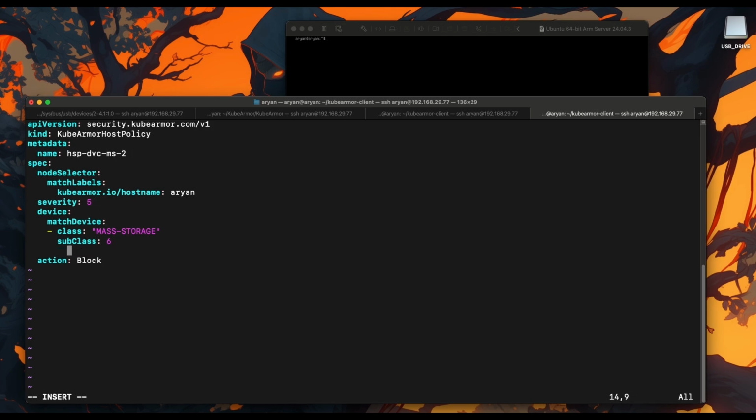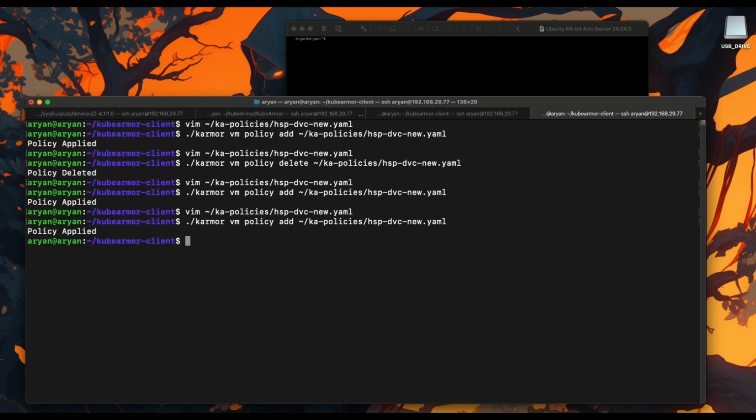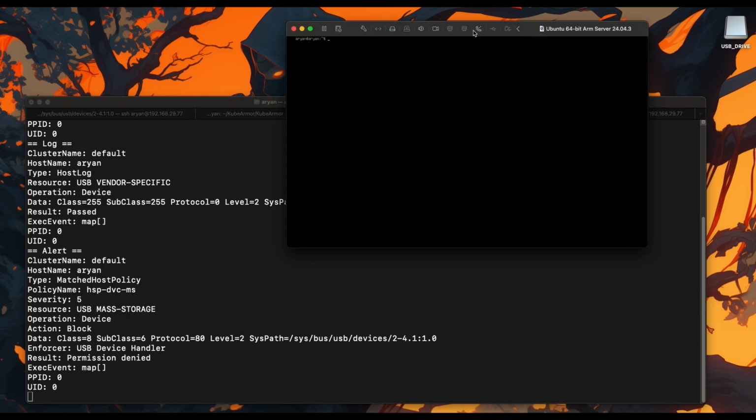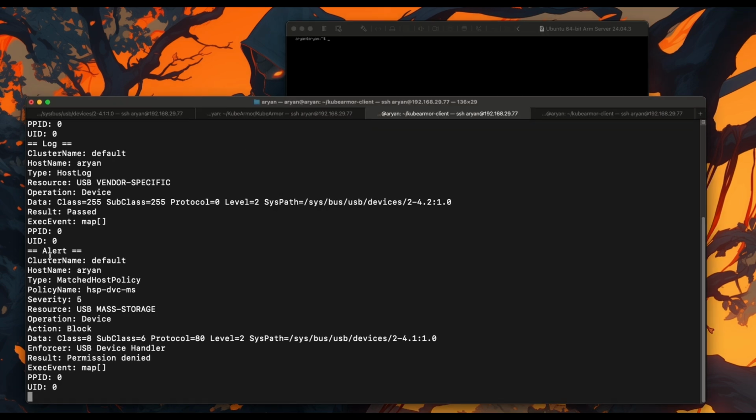But now if we create another policy that is even more granularly defined, let's add more fields to it, and let's set the action to allow. Let's add this policy as well. So we have added two policies. Let's see what happens now when we attach the USB mass storage device again. Now that we attach it, we don't see any more alerts because it was allowed.